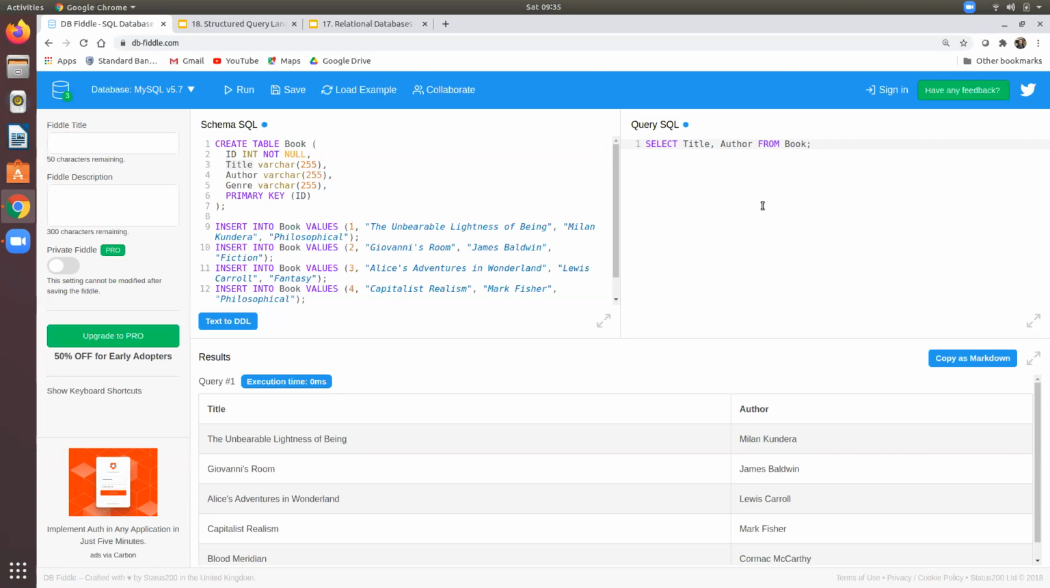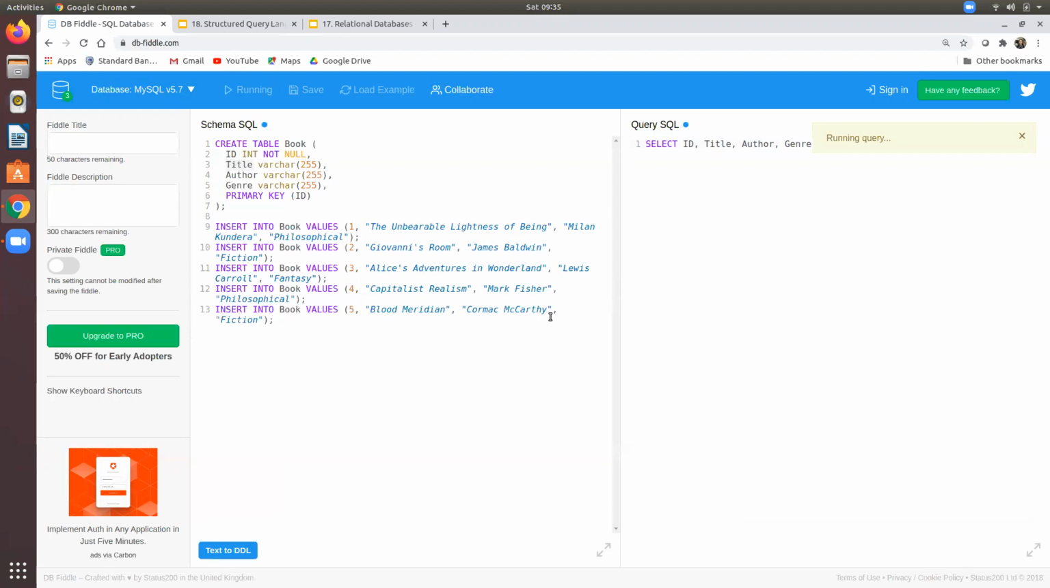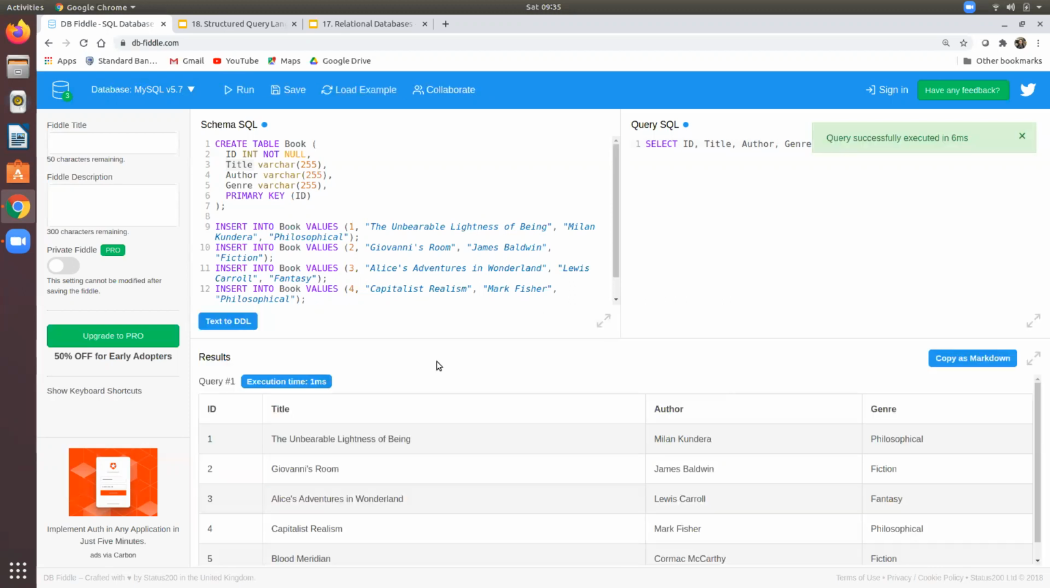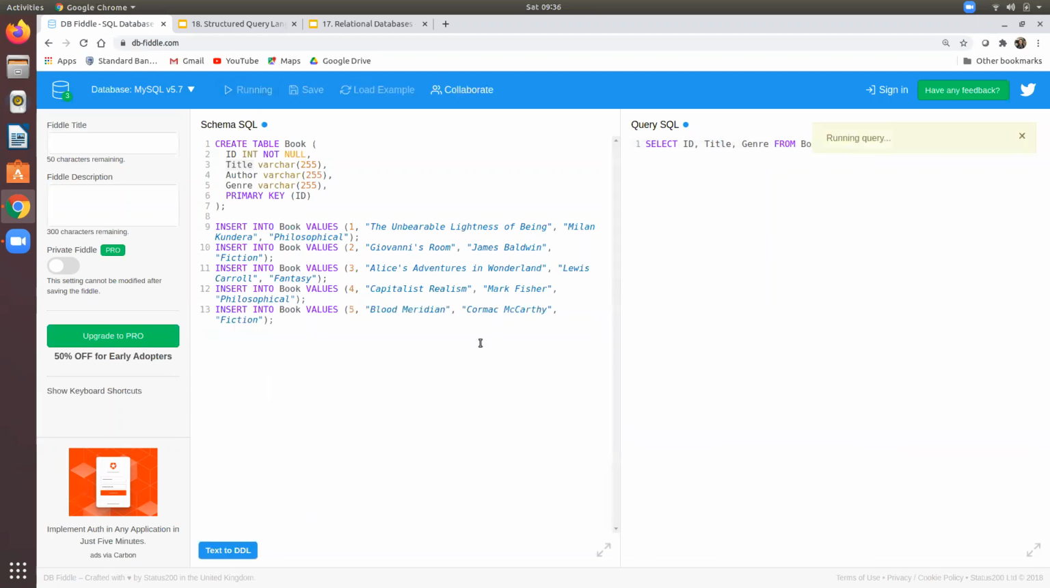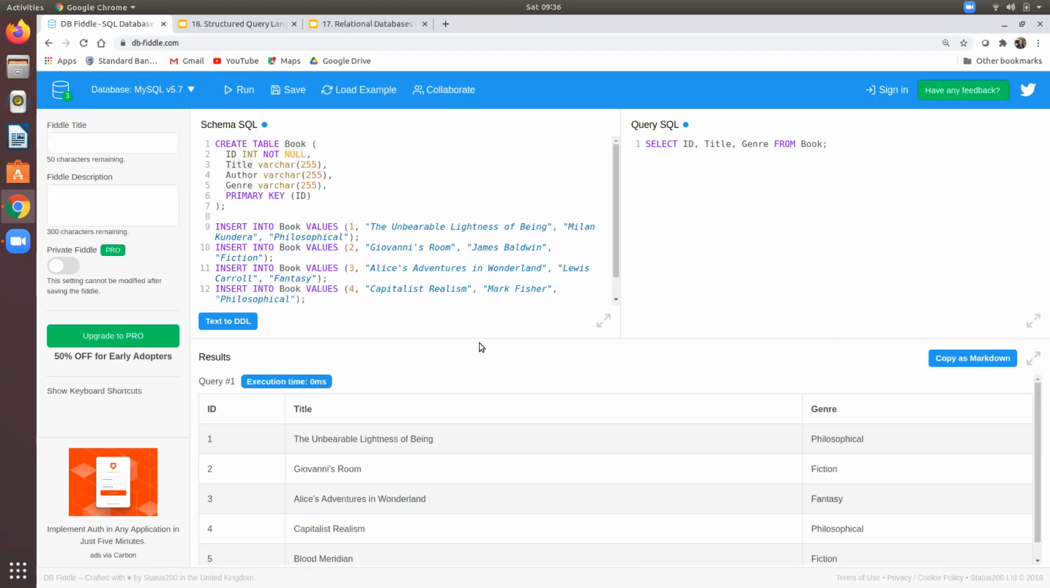Okay, so you can imagine if we want to select every single column in our database, we would say select ID, comma, title, comma, author, comma, genre. Okay, and that's going to give us the whole table, right? You see, it gave us the whole table. We've got the ID, the title, the author, the genre. And if we just didn't want the author there, so if we just want ID, title, and genre, we could just remove the author, comma. So now it's just ID, comma, title, comma, genre, and now we've just got the ID, the title, and the genre.